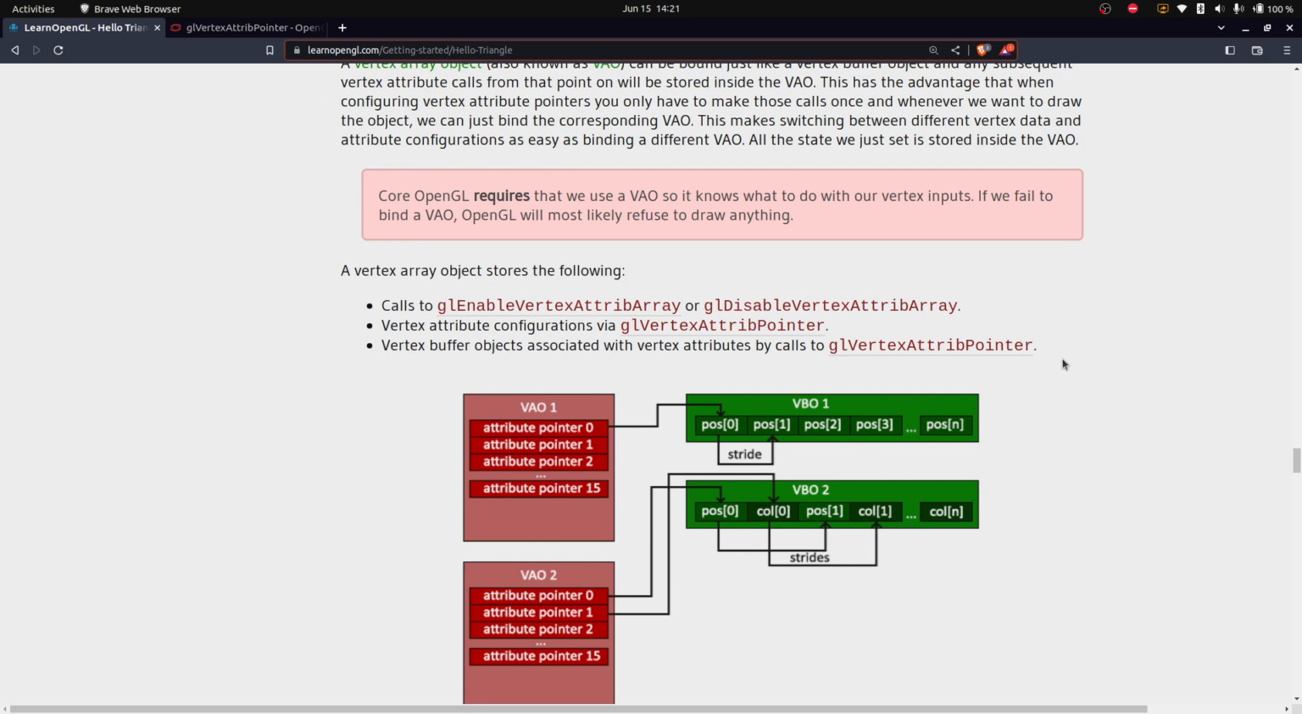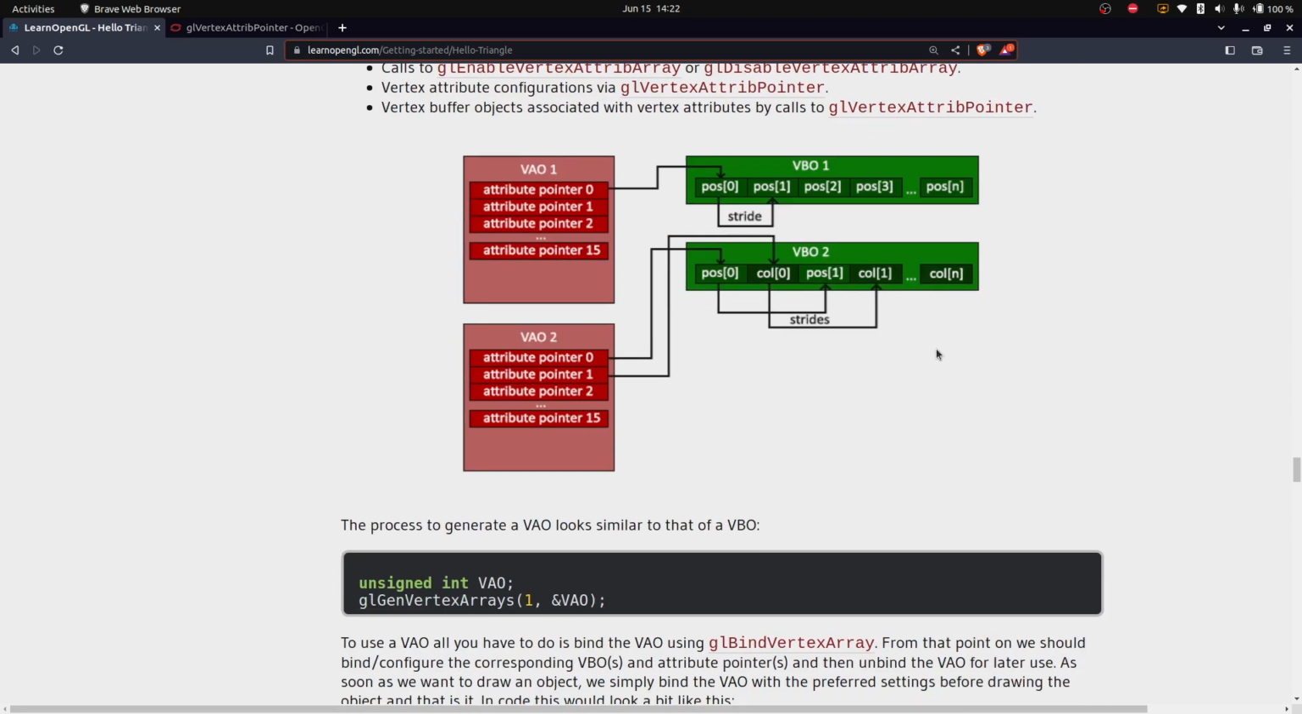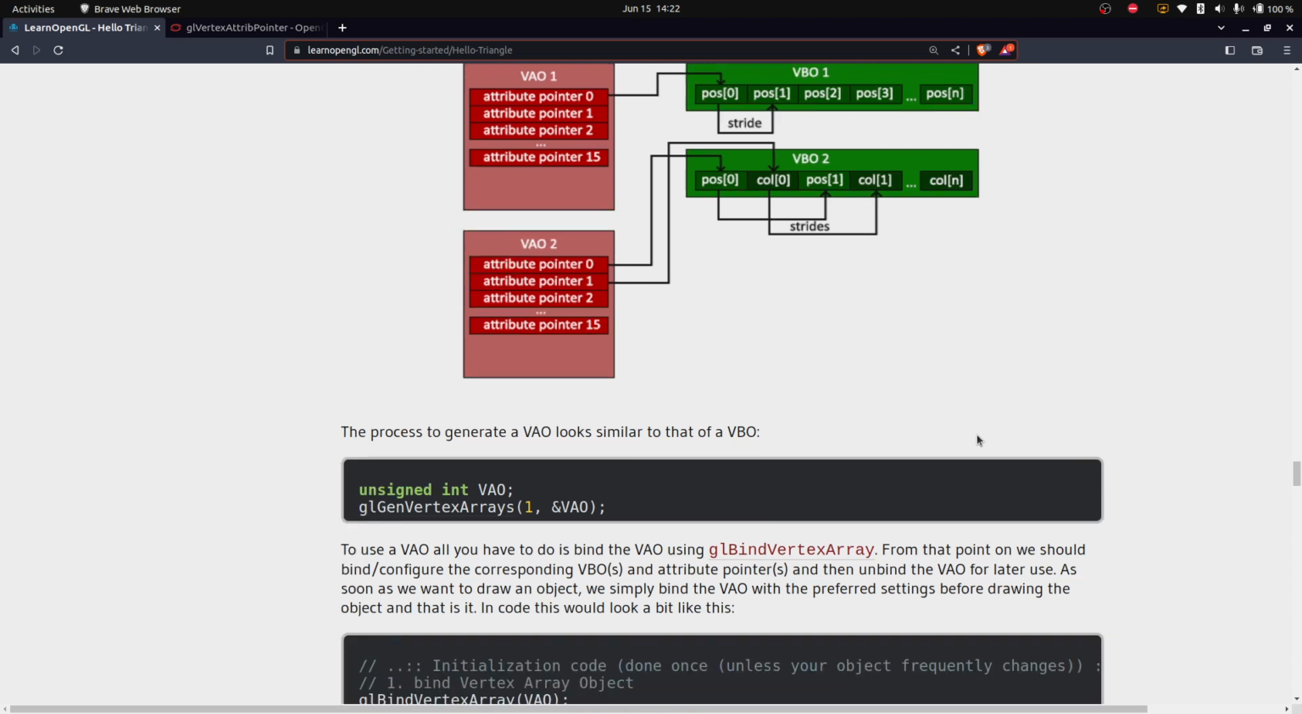To my understanding, a VAO can consist of one, two, I don't know, many vertex buffer objects and many vertex attribute pointers, but at a single time only a single vertex buffer object can be used by all the attribute pointers. Many attribute pointers can use a single VBO, but two VBOs cannot be used by a single VAO at the same time, though two VBOs can be used by two VAOs. So that's that.